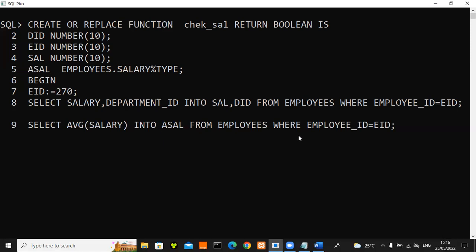Then from employees table, where department, let's change this. Where department ID equals DID. The department ID equals DID. Then press enter. Then from there, we need to talk now about the if statement.